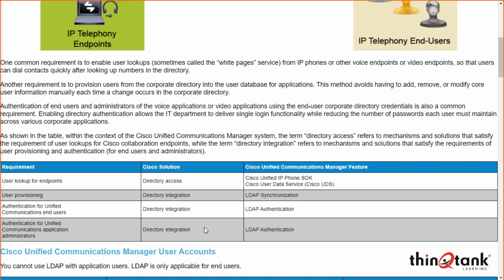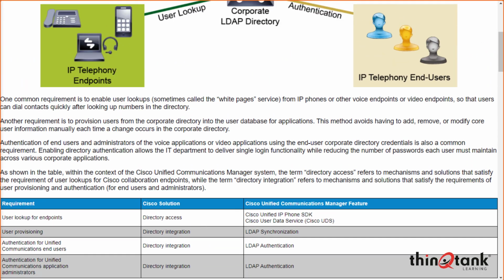All right. Now we see in this table the context of LDAP in the function of UC. Directory access means that we're trying to do lookups for our collaboration endpoints. Directory integration means that we're provisioning users in Call Manager. So there are two things you can do with LDAP integration within UC. One of those is to simply incorporate the directory so that we can gather or collect the information from the LDAP directory. The other is that it allows us the ability to actually do the authentication. All right.